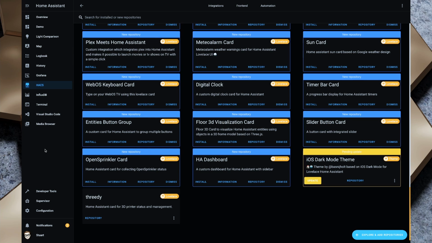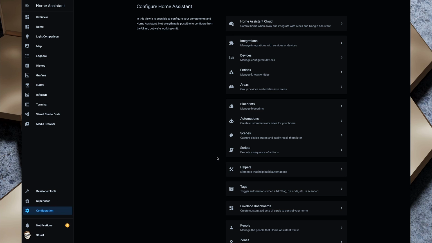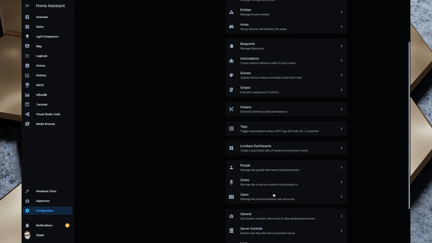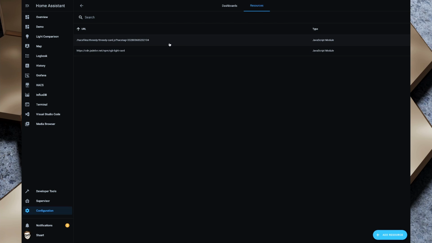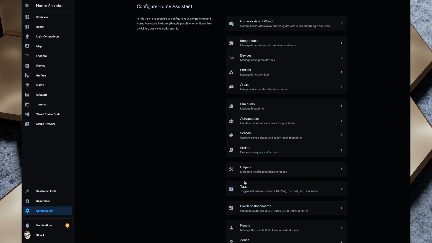What I'm also going to do to make that actually useful is I'm going to go to configuration, and then I'm going to go to Lovelace dashboards and go to resources, and we can see that the HACS files 3D card has been added already as a JavaScript module. Sometimes that doesn't automatically happen, and I've had that problem in my production instance when I was testing this for this video.